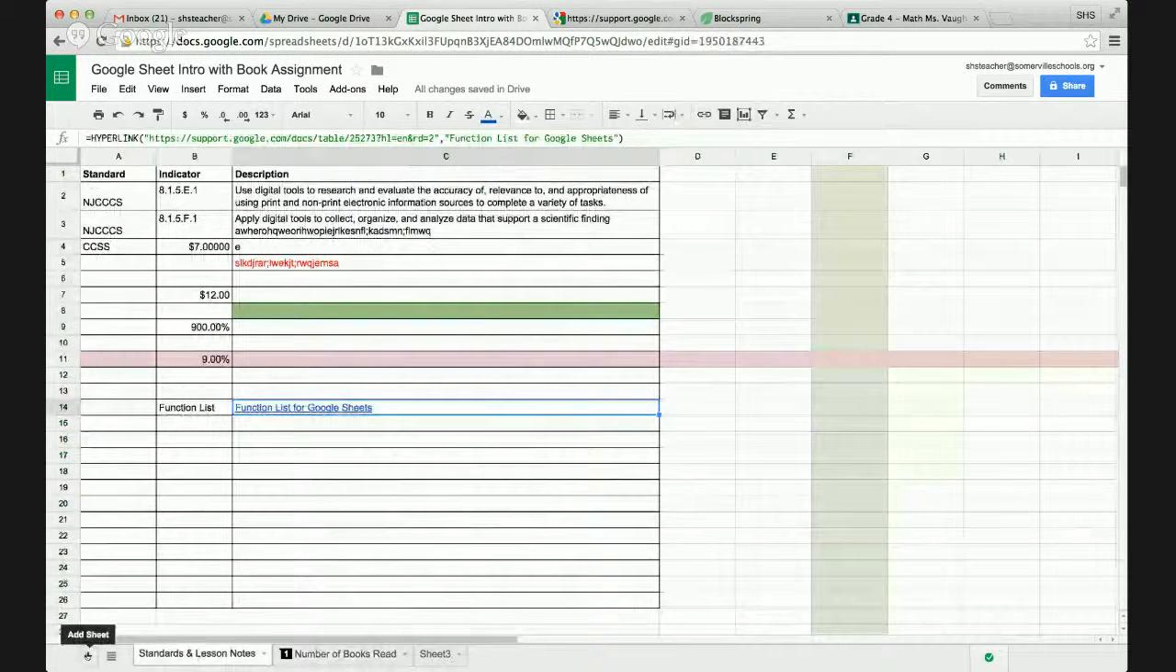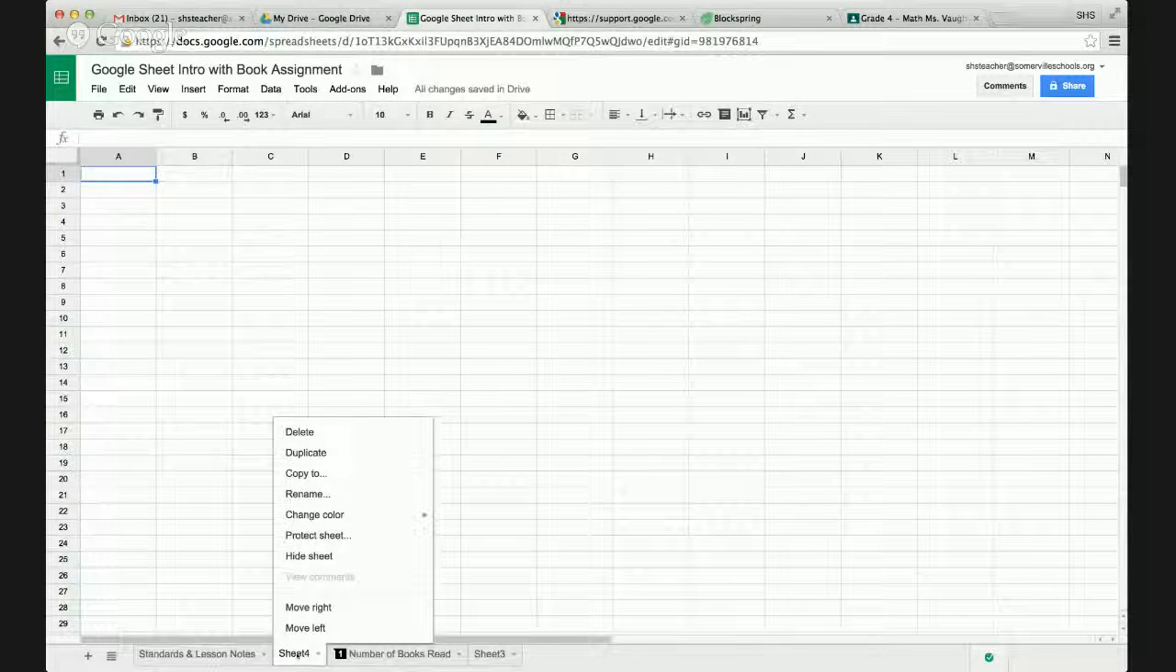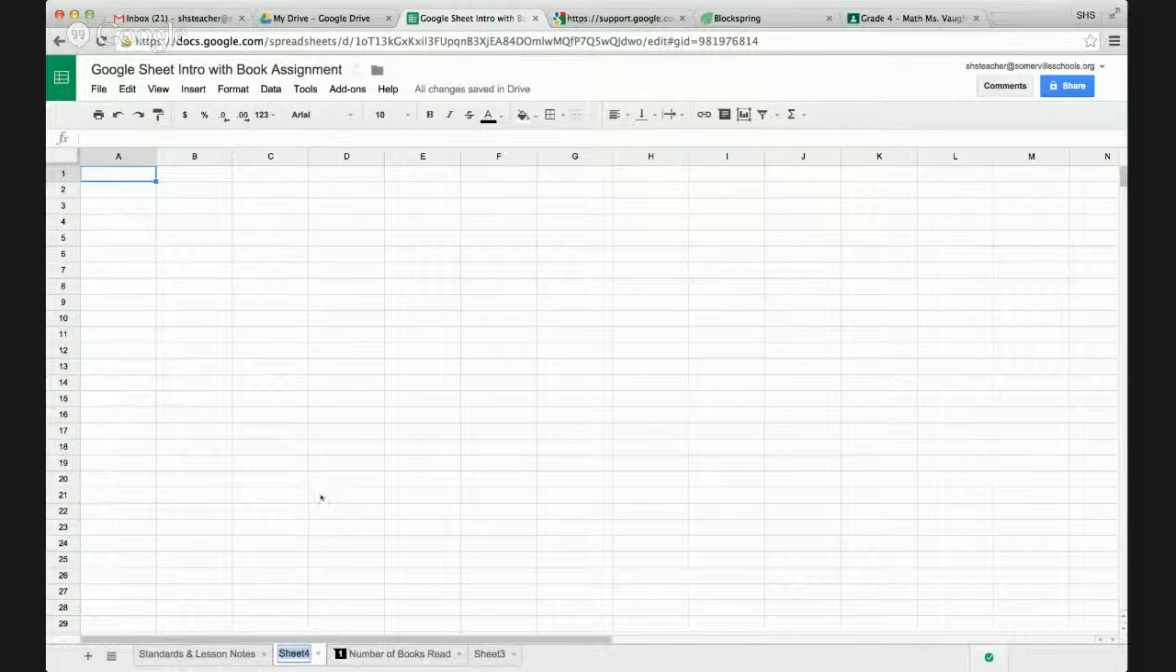So let me show you how to add a tab. In case I wanted to have another sheet, I'm going to go to the plus sign, add sheet, and now I want to rename it. So I'm going to hold down the control key and click and choose rename. Okay. Now, I don't want that in that order. So what I'll do is I'll click on the tab, pull it over, and put it in the right area. So I want that to be right there.